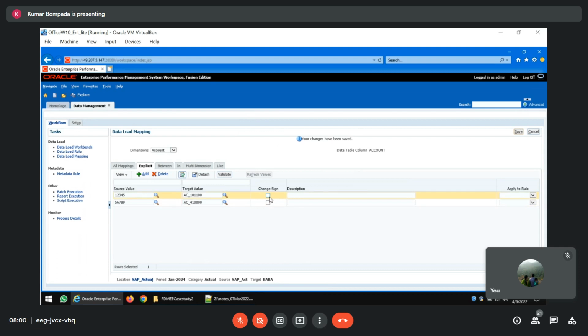Sir, if it is a negative number, we will use the same sign? Correct. Yes. So for all assets, you need not put a sign, but for all liabilities, you can tick this one. Automatically, liabilities and incomes will load as positive numbers. Okay, that's it. Save. I'm saving it. Next dimension.